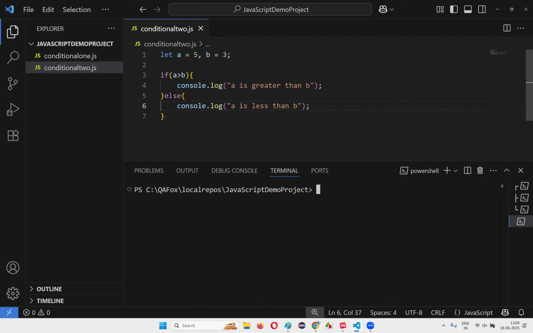Clear? So based on the condition result, if the condition is resulting in true, this line will get executed. If the condition is resulting in false, this particular line will get executed. That's what the if else selection statements, or if else conditional statements, are in JavaScript. Okay, let's run this code and see what exactly is happening, guys. Let's run conditional2.js.